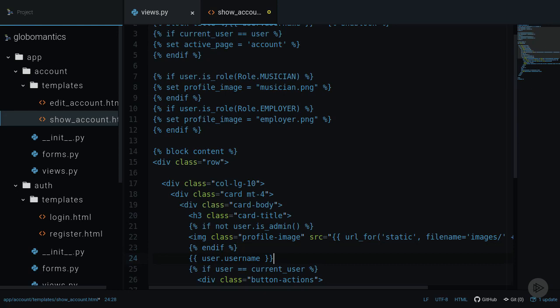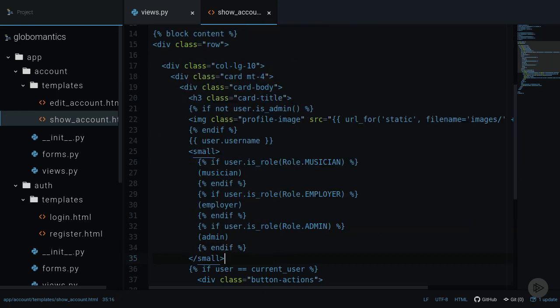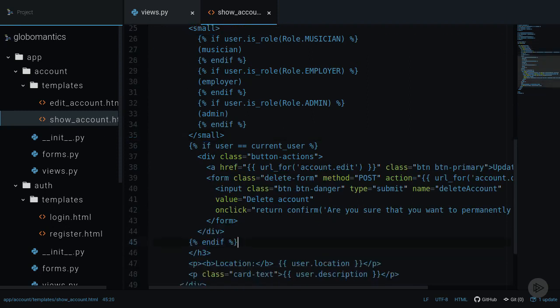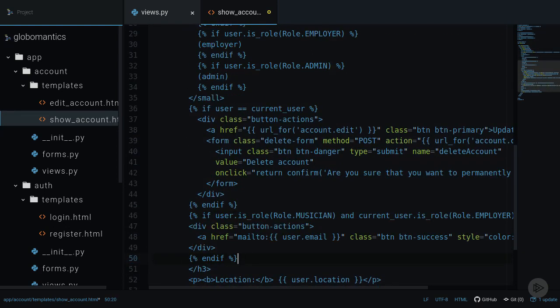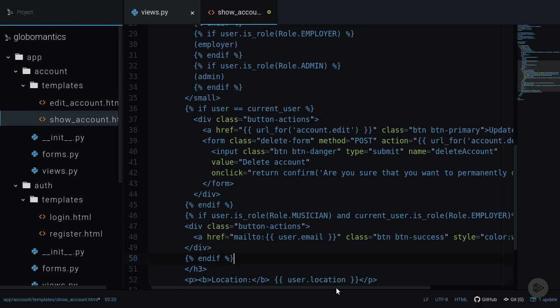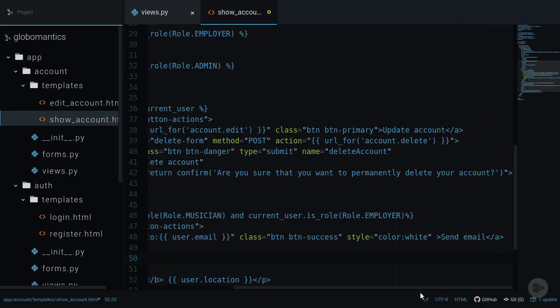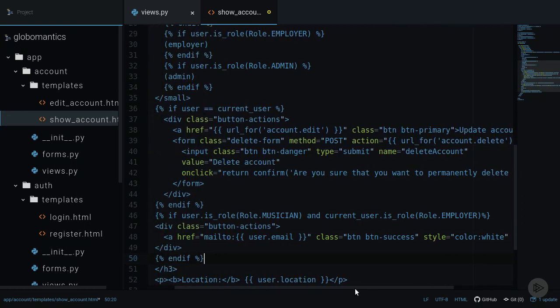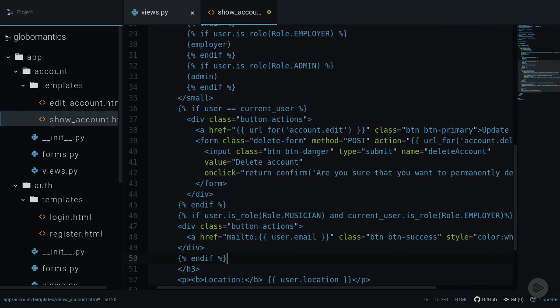I will also print out the user's role under the username to make the distinction between different kinds of users on the site. We can also add another button for sending emails if the user account belongs to a musician and the currently logged in user is an employer. This is the only way that employers can communicate to musicians on the site.